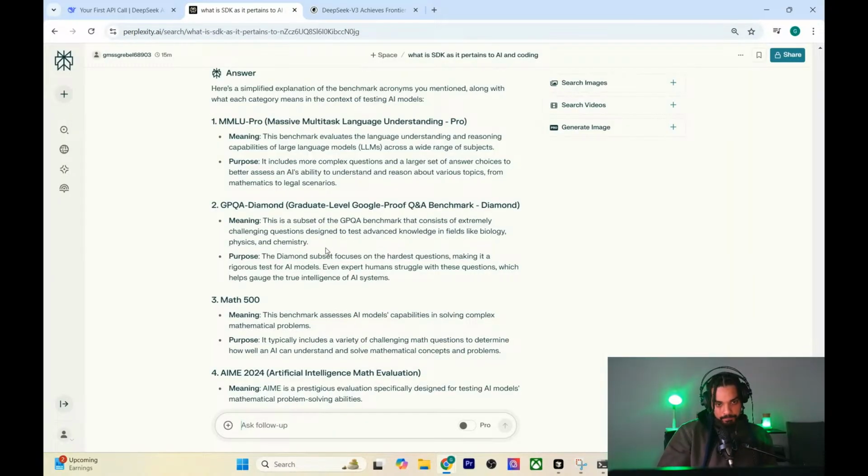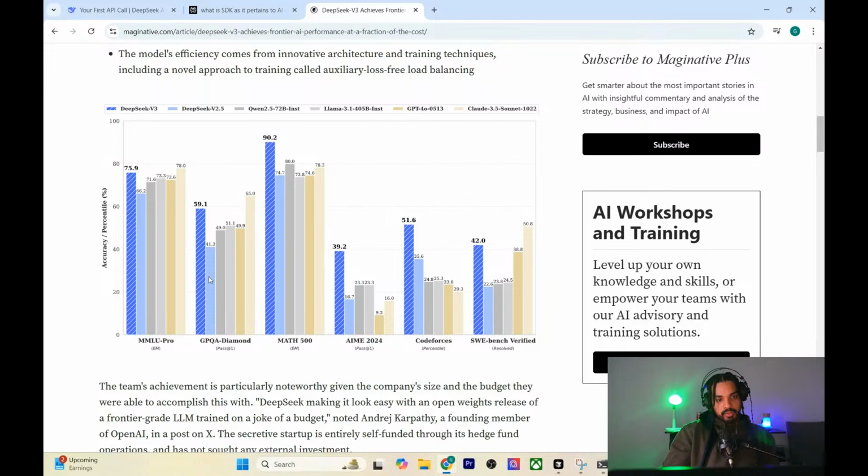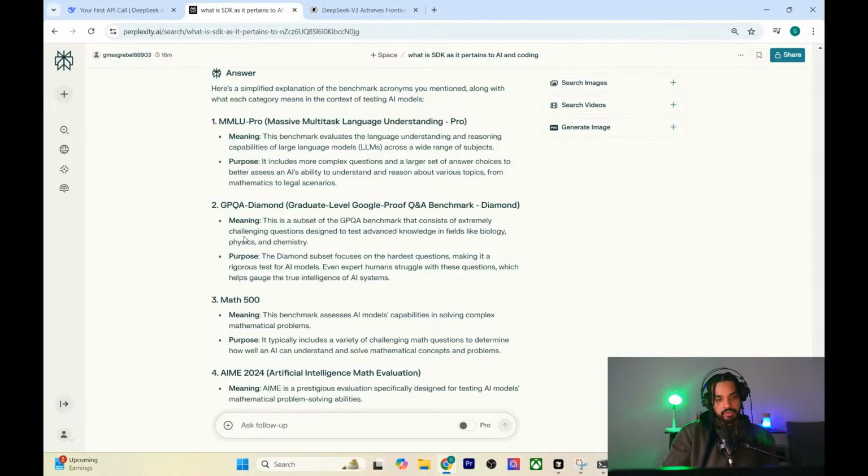Okay, the Diamond subset focuses on the hardest questions, making it a rigorous test for AI models. Even expert humans struggle with the questions, which helps gauge the true intelligence of AI systems. So this is just how smart that thing is. So with the GPQA Diamond, they all got the same thing, but Claude is the smartest.